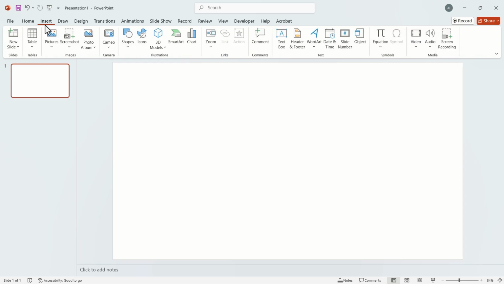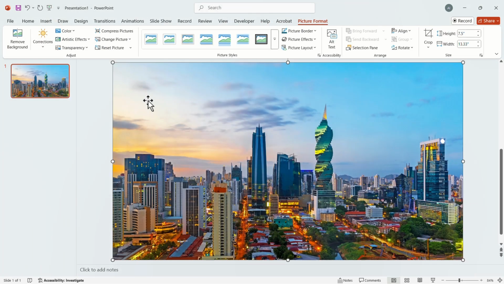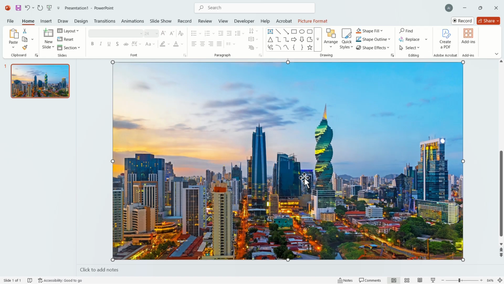Go to Insert, then Pictures. In the drop-down menu, click on This Device. Now select your picture. Now let's see another way to insert pictures from your computer.